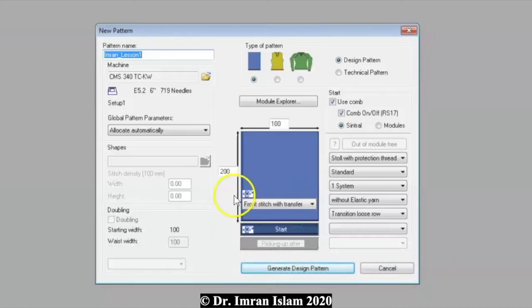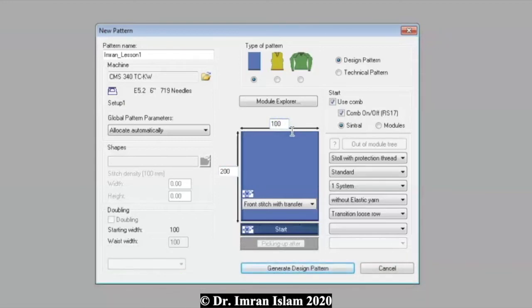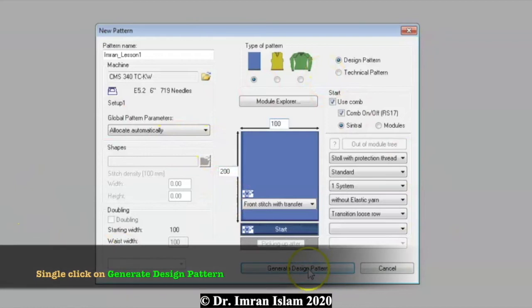Now this lengthway represents the number of rows, which would be 200 for today's class, and this widthway represents the number of wales or number of needles, which would be 100. I have 100 here. Now the rest of the things are default here. You don't have to change anything. Now click on generate design pattern.